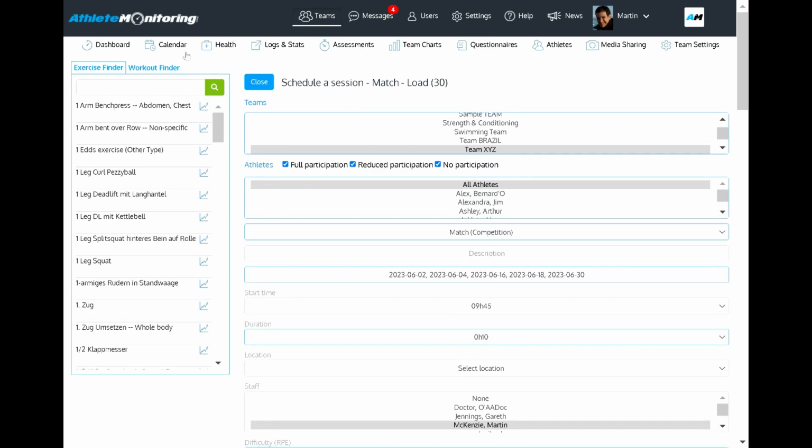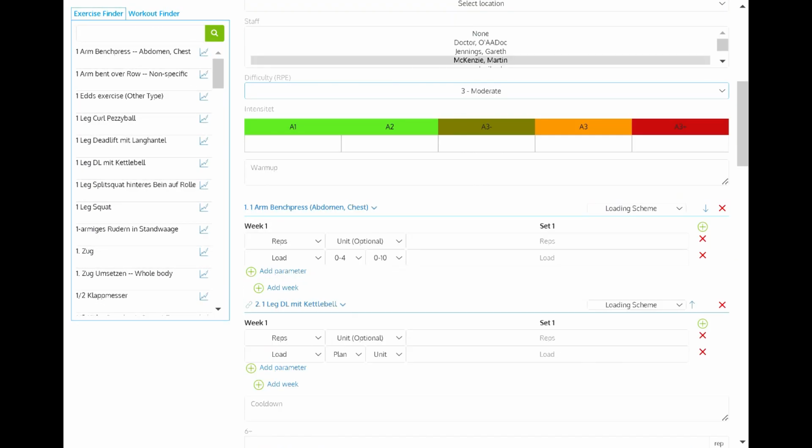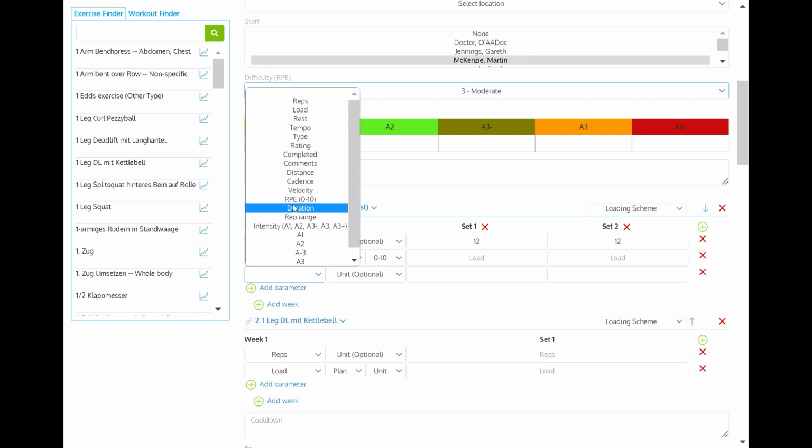If you're using the workout builder, automatically you'll see the left section. You can build a training program from scratch by clicking on the exercises. Automatically they'll be added there. You can add sets, repetitions, parameters.